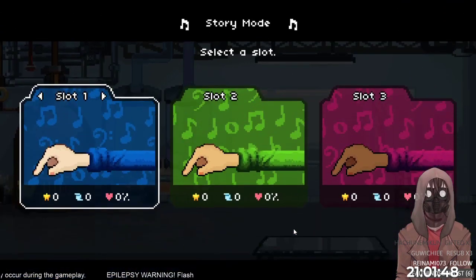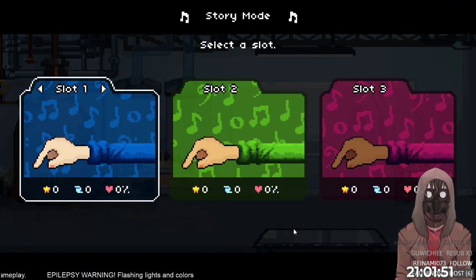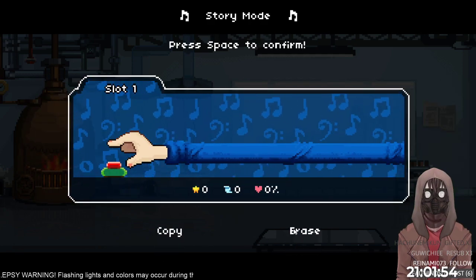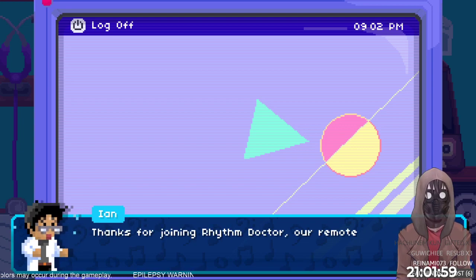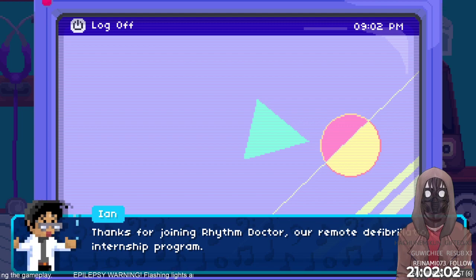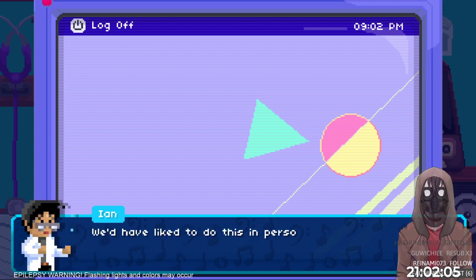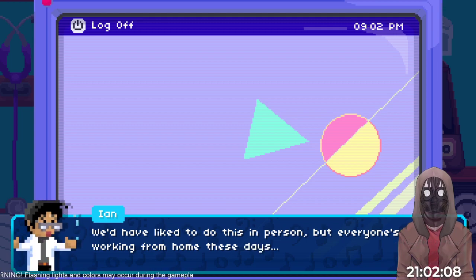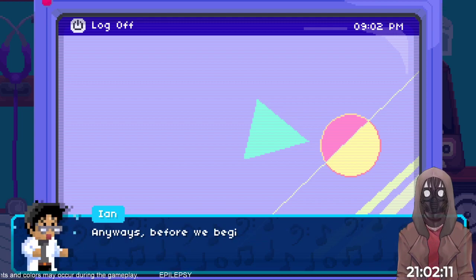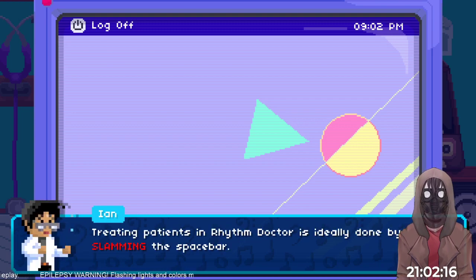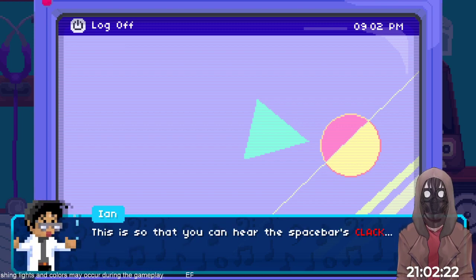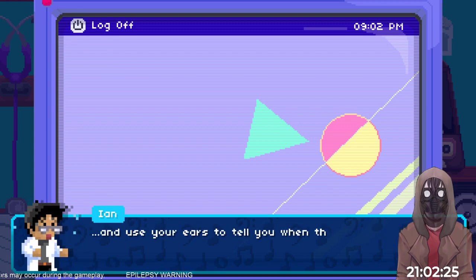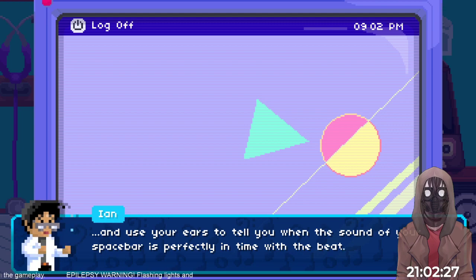Let's just go. Apple slot, let's go. Yeah, I would like to do this in person, but everyone's working from home these days. Anyways, before we begin, we need to know something important. Treating patients in Rhythm Doctor is ideally done by slamming the spacebar, so that you can hear the spacebar clack and use your ear to tell when your presses are perfectly in time with the beat.